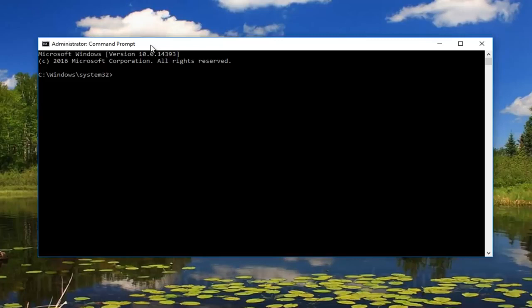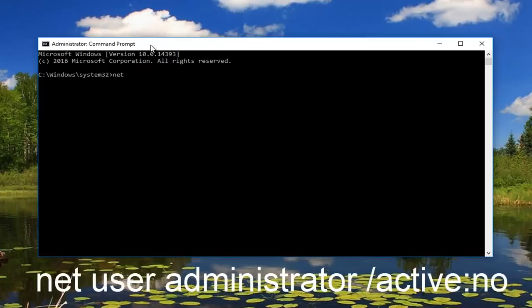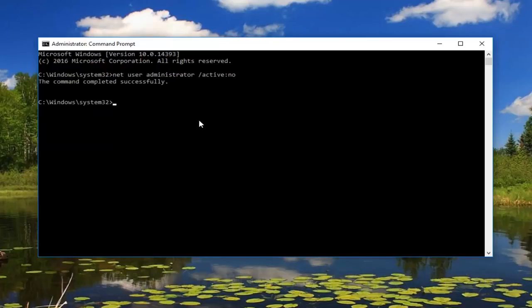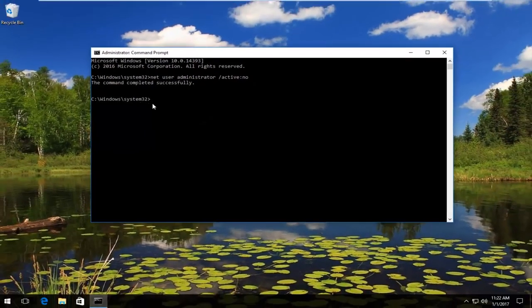So what we're going to do is type in net space user administrator, and then a space, forward slash active, and then a colon, no, and then hit enter on your keyboard. So then that should disable our hidden administrator account and it should hopefully resolve our problem.